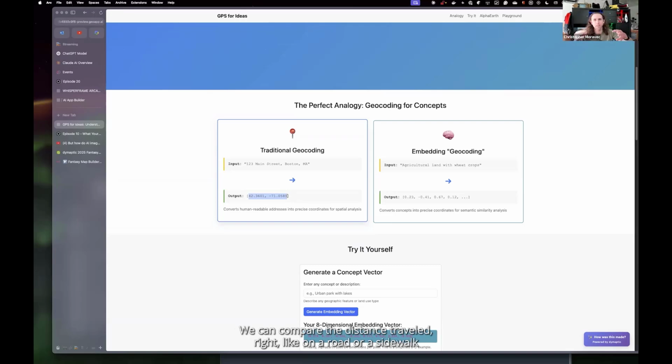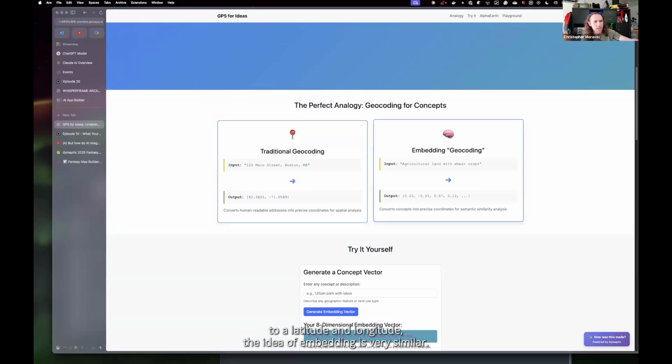We can compare the distance traveled, right? Like on a road or a sidewalk or something like that. But let's just ignore that for right now. So if I can use geocoding to go from a description of a location to a latitude and a longitude, the idea of embedding is very similar. I'm going from an input, a text string, to a list of numbers that represent the meaning of that text.